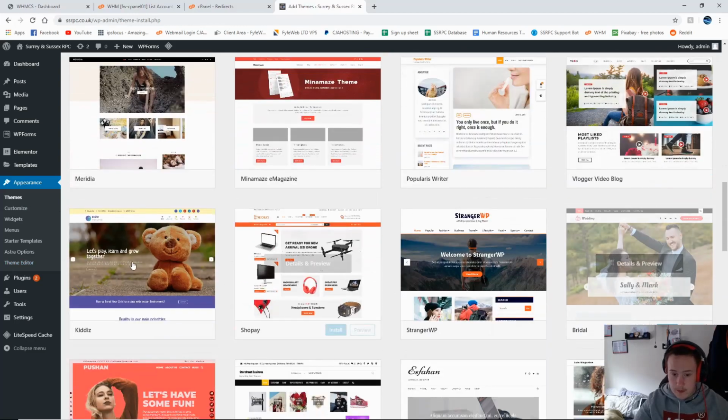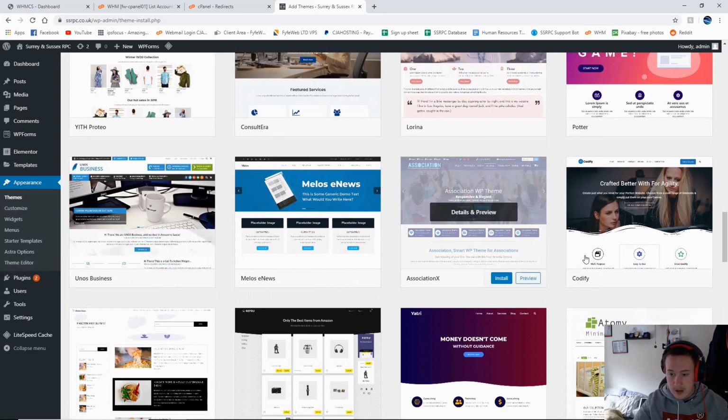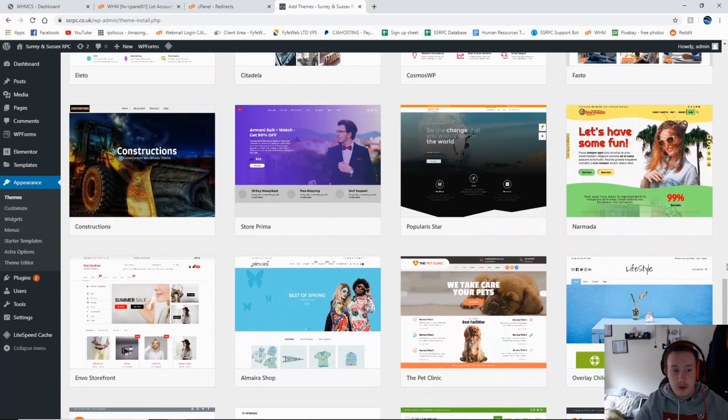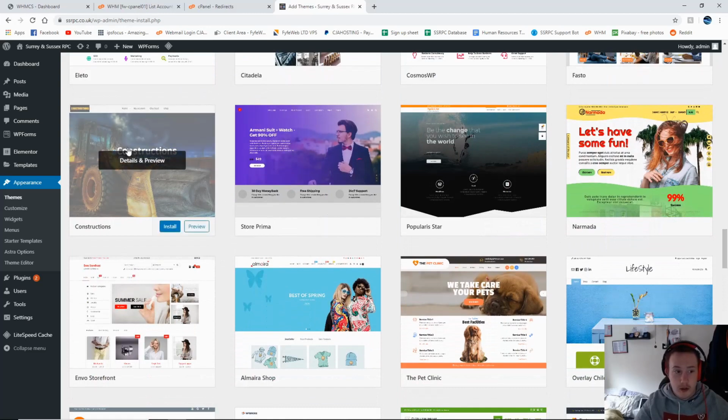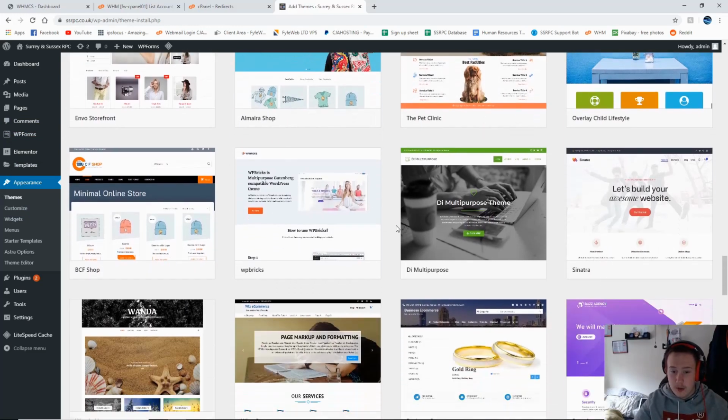So for your selling side of things, if you want to sell things, again, there's hundreds of them out there. Some of them you might have to pay for, some of them you don't. So just find the one that suits you best. Like construction there, really good. Look at how simple it is. You always look for simplicity, and then you always look into it in more detail.